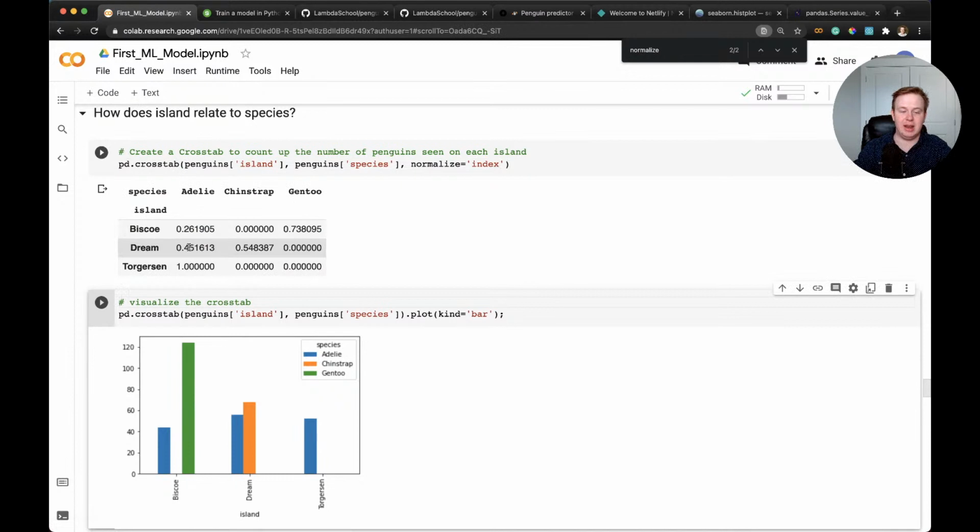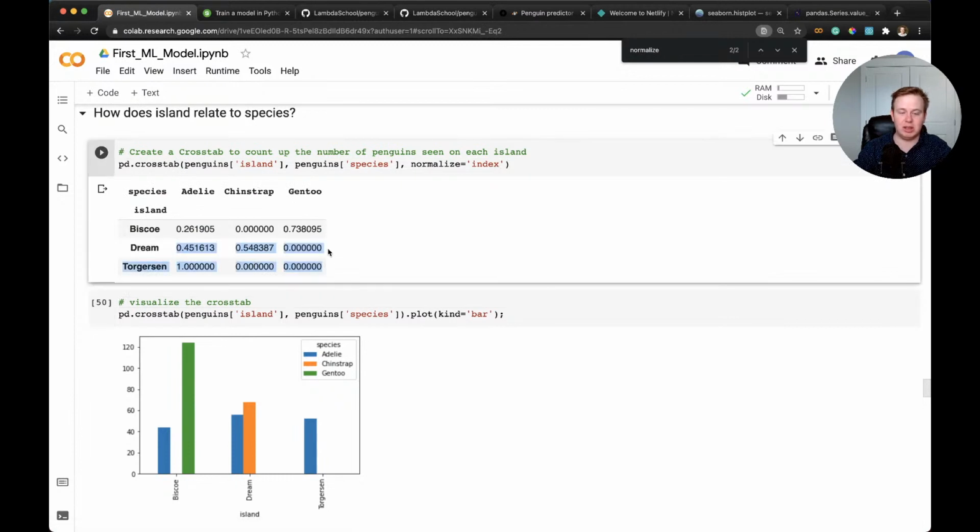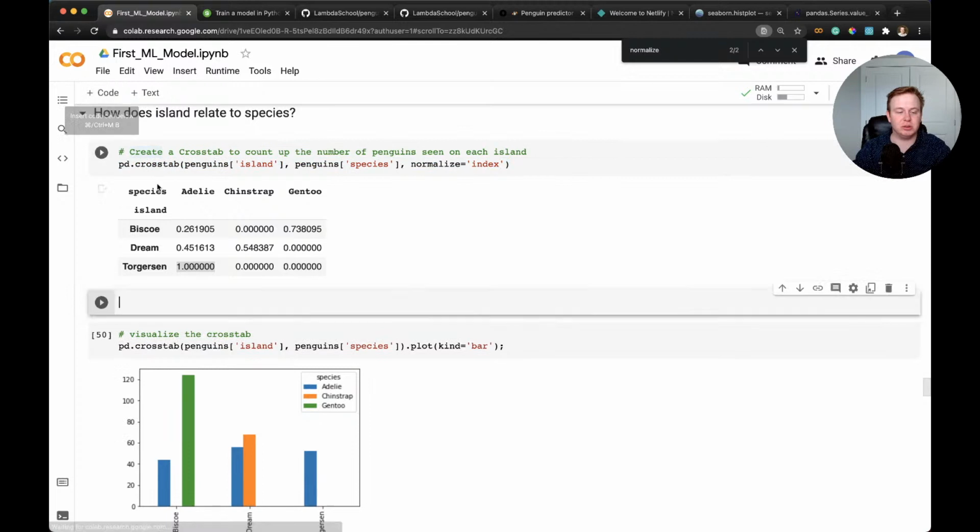Right. Now, across each row, these should add up to 1, right? 100% of penguins, Torgersen Island penguins are Adelie, right? So this is just taking our previous output and turning it into percentages. Okay.